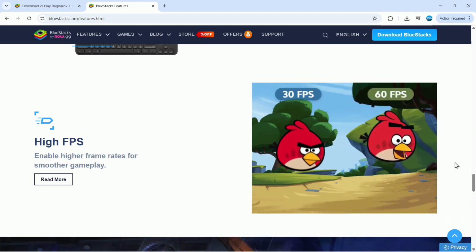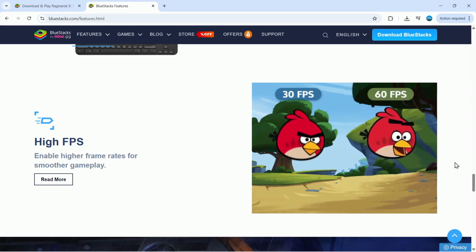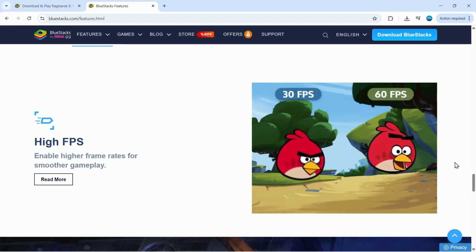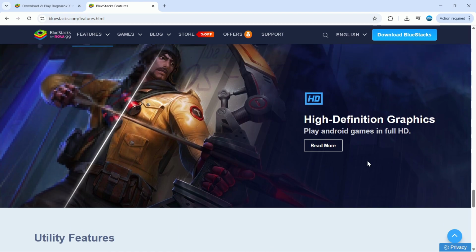Naturally, playing on a PC is going to give you a much higher frame rate as well, so you're going to get a much smoother and more immersive and overall better gameplay experience. And of course, you can play all your Android games in full HD.